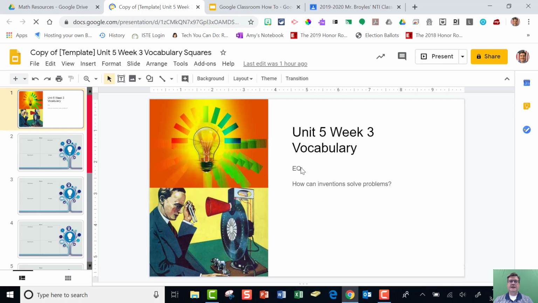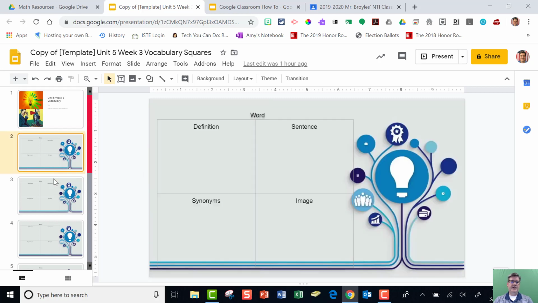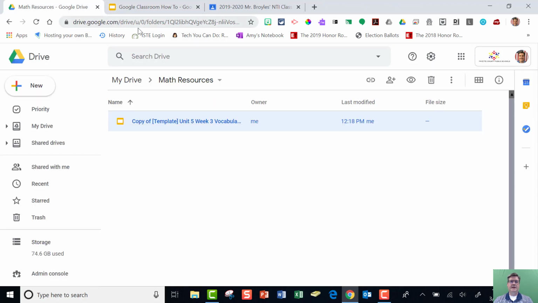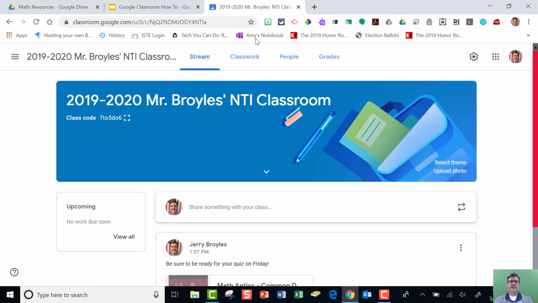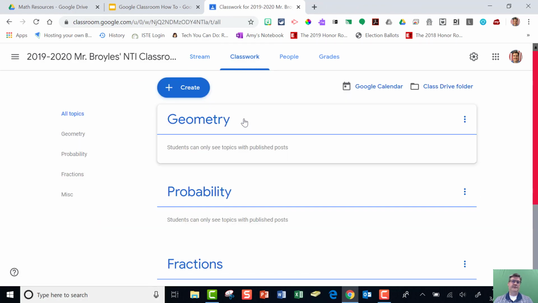And so you can see the slide, the first one, it asks them a question, how can inventions solve problems? And they're working on vocabulary today, okay? So that was their essential question. So we'll have some opportunities for them to do some vocabulary, and they can edit these slides when we deploy it through Google Classroom, okay? Now, so let's go back to Google Classroom, and I'm gonna go to classwork, and we're gonna make that into an assignment.